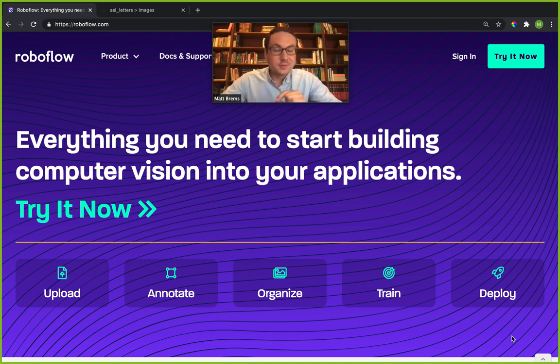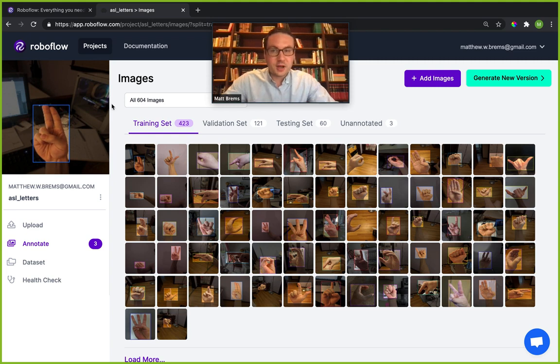Now that we have uploaded our images to Roboflow, our next step is to annotate our images. So I'm going to go back over to the Roboflow app. Once you have uploaded your images, like we saw in the last video, those images are going to be split, unless you told it not to, into training, validation, and testing sets. So you're going to be able to see all of your images in each of those respective sets here.